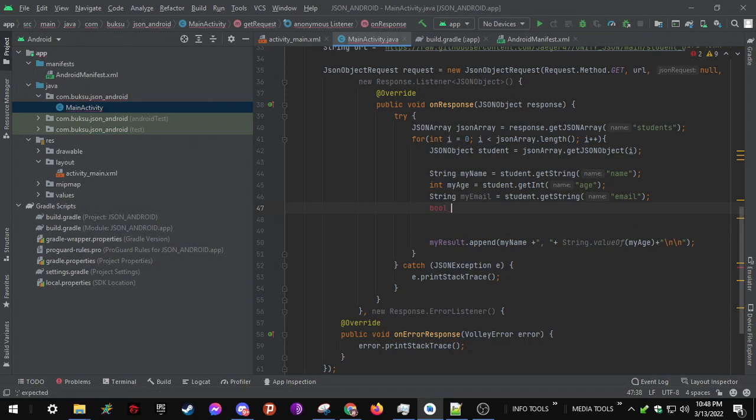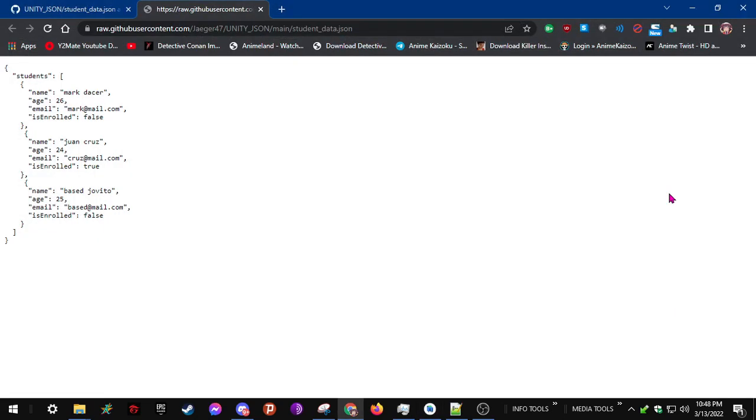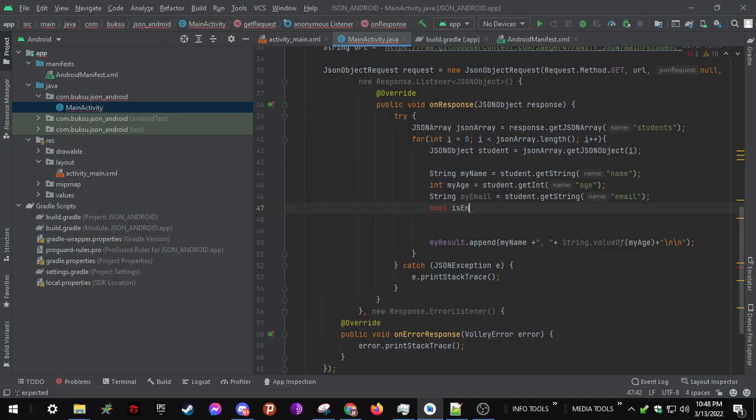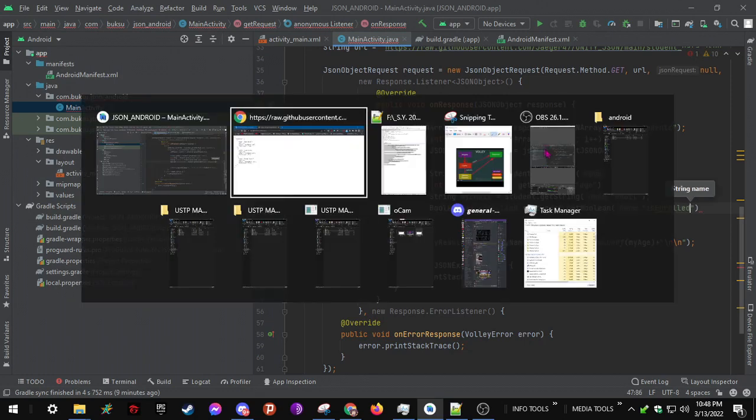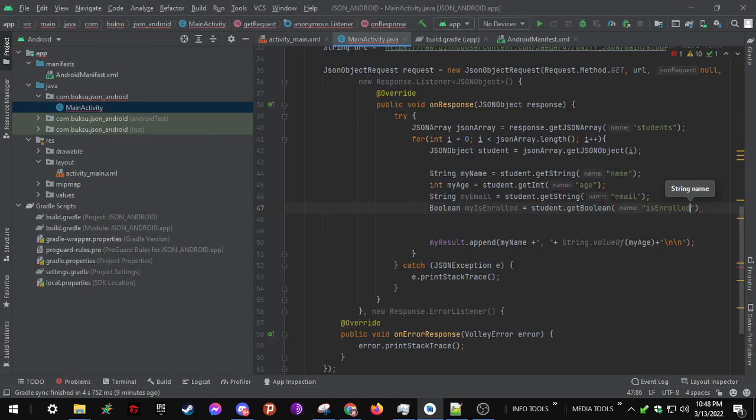Next, since this is boolean, bool my, that is enrolled. Student get boolean is enrolled. Is that right? Is enrolled. Okay.